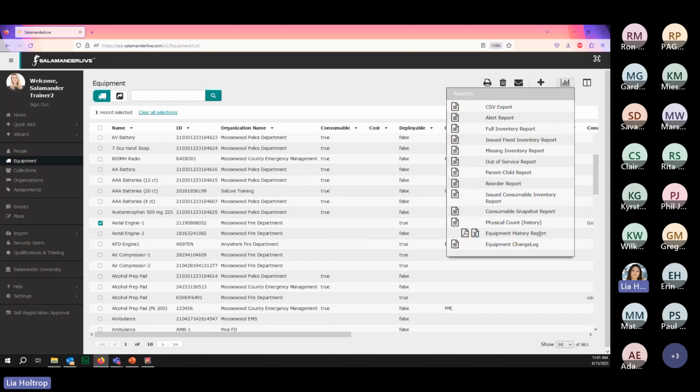One is equipment history report. So this is the entire history of this piece of equipment. If it was ever part of an event and if it was ever issued out and to whom, you'll be able to see that within this report. Okay, so there's a PDF version, Excel version for this. The other one is equipment log, change log. So this one's more related to the record itself, like who made the changes.